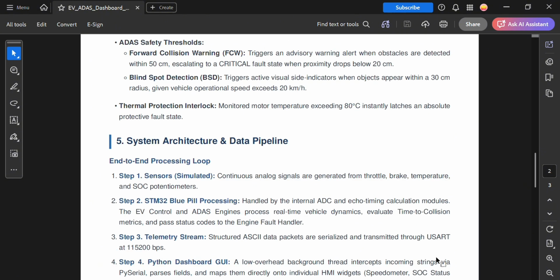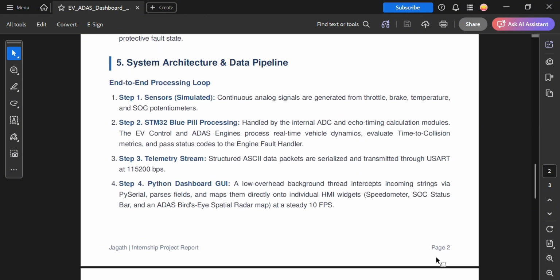Next, we are going to see the system architecture and data pipeline. This section explains how data flows through the system, that is, how the data is sent from the simulator and Blue Pill to the Python dashboard. Step 1, sensors. The throttle, brake, battery level, and temperature values are generated using potentiometers. Ultrasonic sensors detect nearby obstacles.